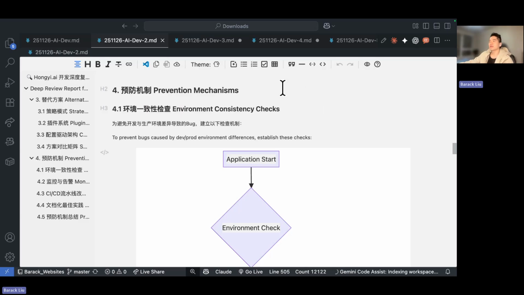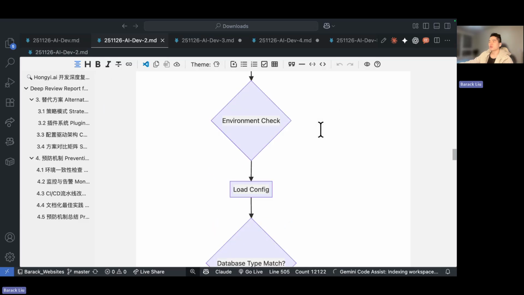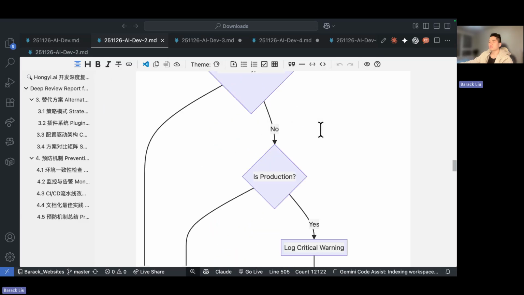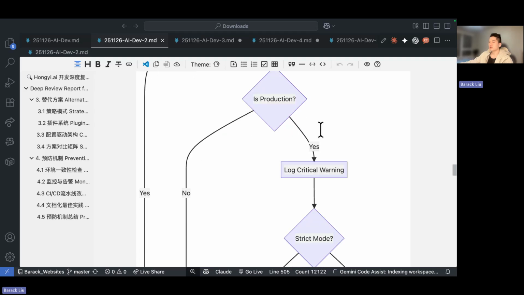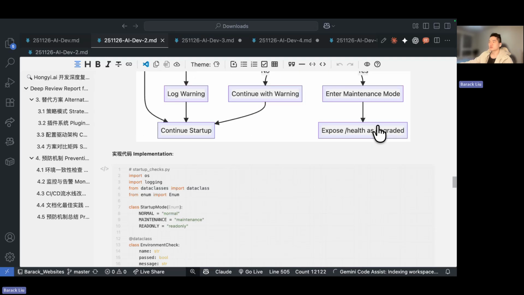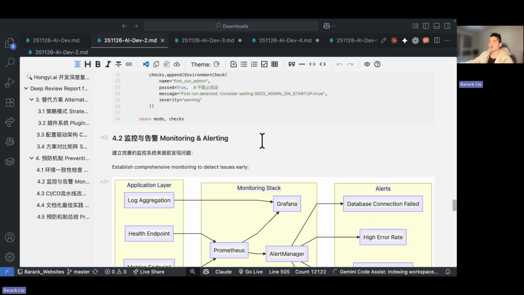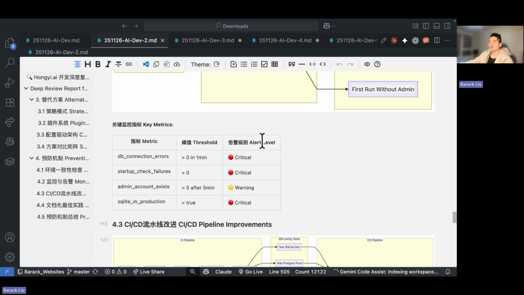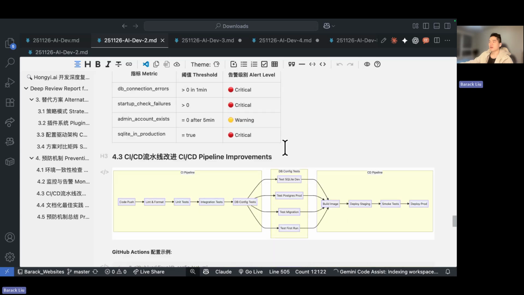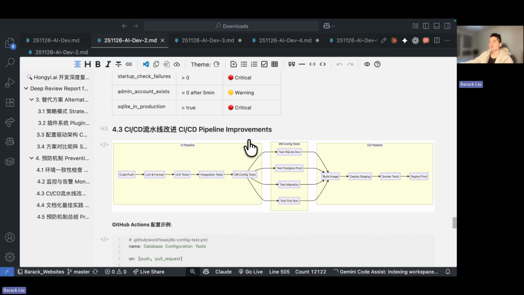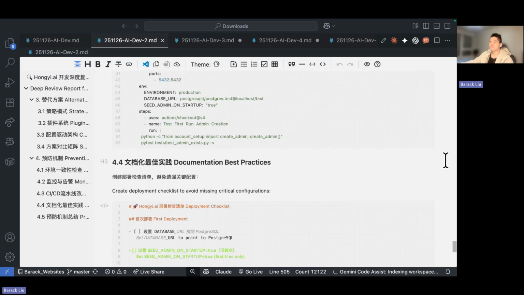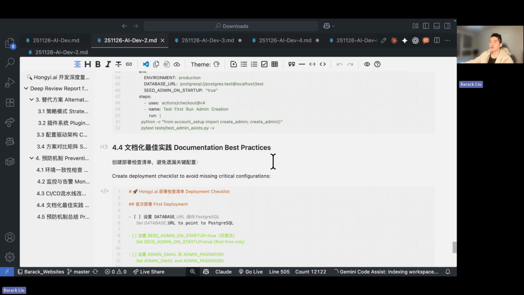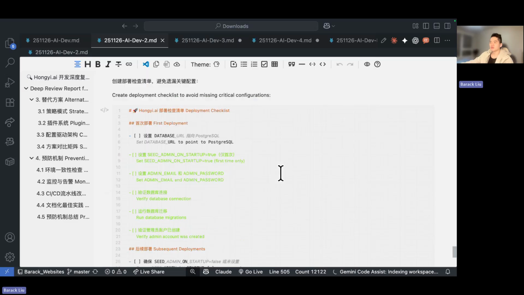So the first prevention mechanism, environment consistency check. Environment check. Database type match. In production, strict mode. Okay. Monitoring and alert. CI/CD pipeline improvement. This is something I should think about, how to configure a CI/CD pipeline. Create a deployment checklist to avoid missing configuration.